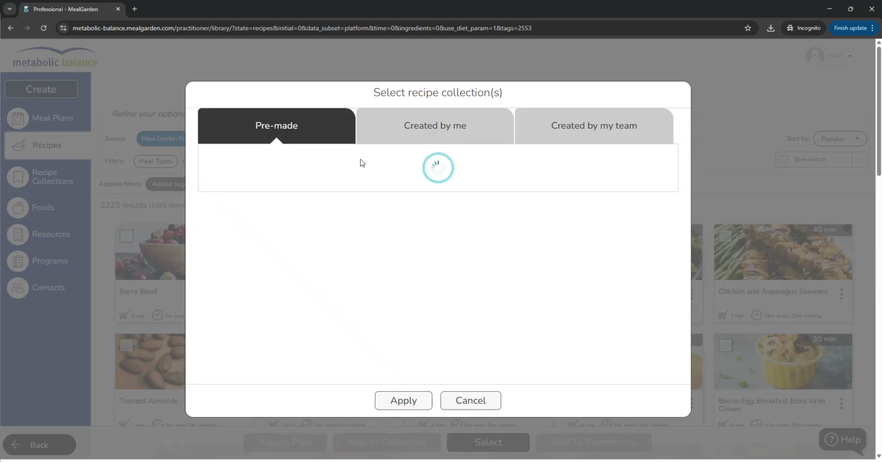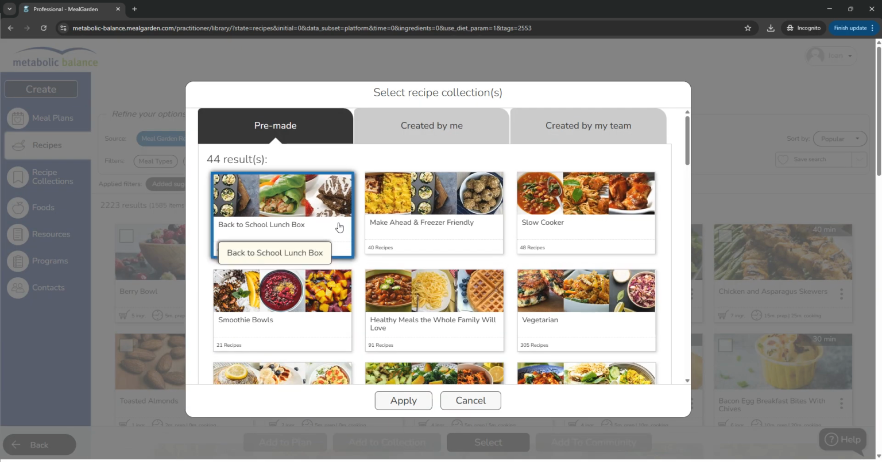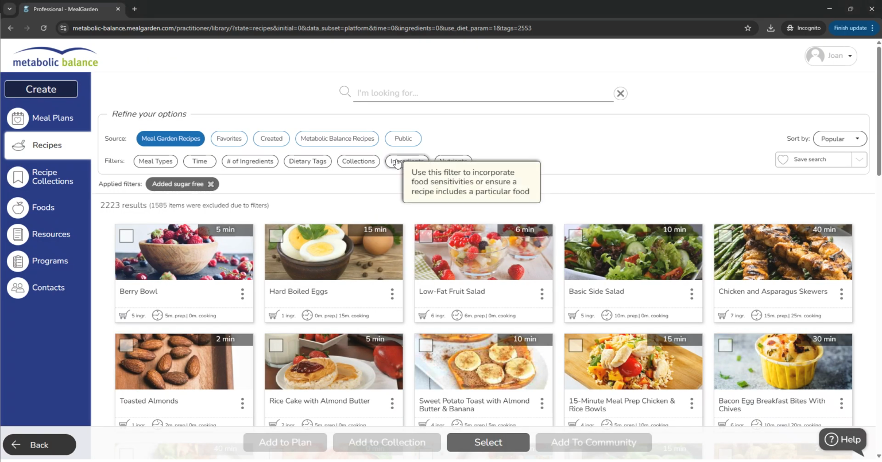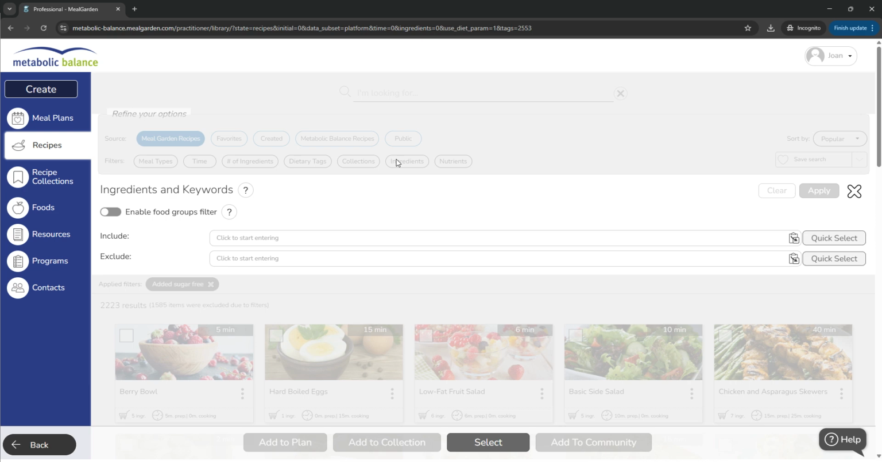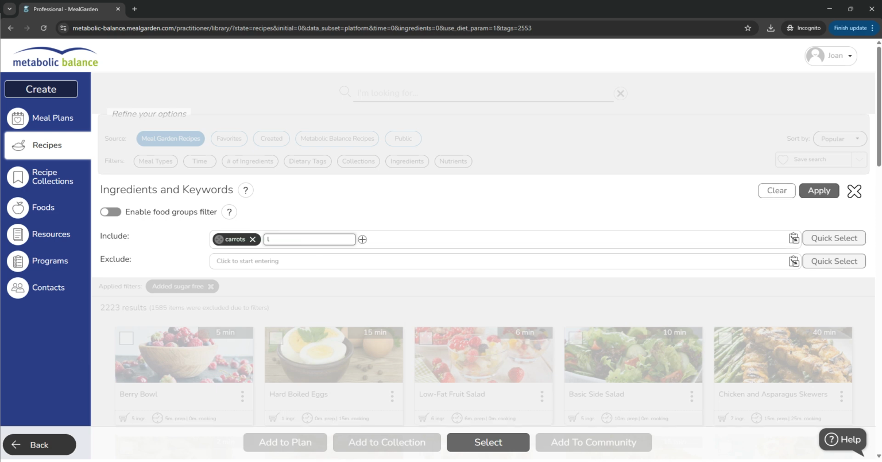The Collections filter will restrict results only to recipes that were included in the selected recipe collection. The Ingredients filter is an advanced way to search within recipes by keywords. If you want to find recipes that contain certain ingredients, click on the Include input and type them in. Hit Enter after typing each term, so the terms are nicely separated.